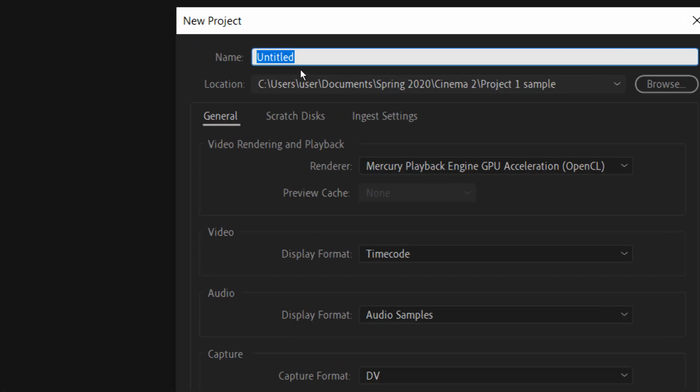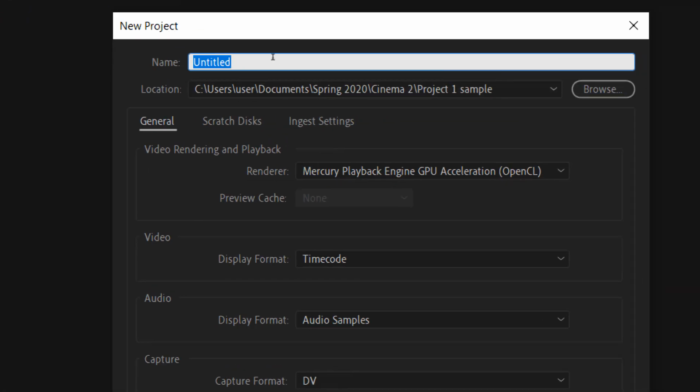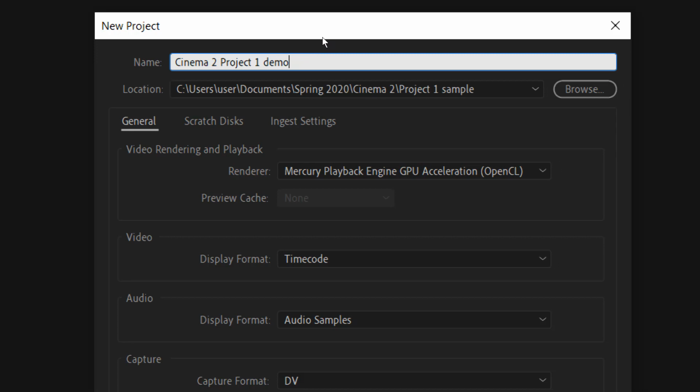And this first screen is very important. First we'll give it a name, and I will say Cinema 2 Project 1 Demo. And the next line is really important because that's going to be the location of your project, specifically your project file, which is going to hold all the information about your project. So you always want to know where this is, and you can set it to any location on your computer.